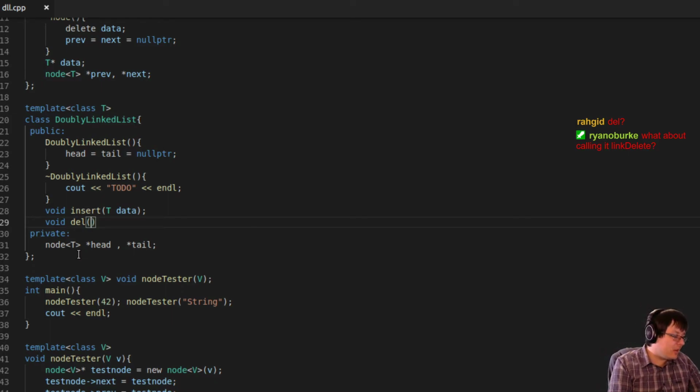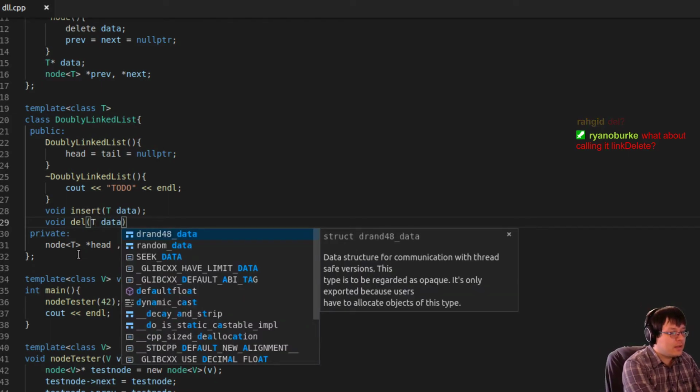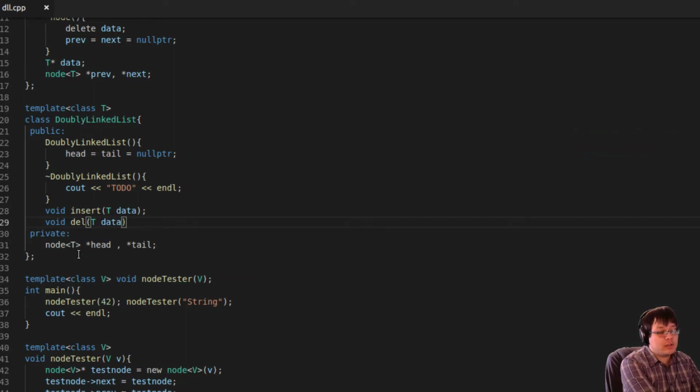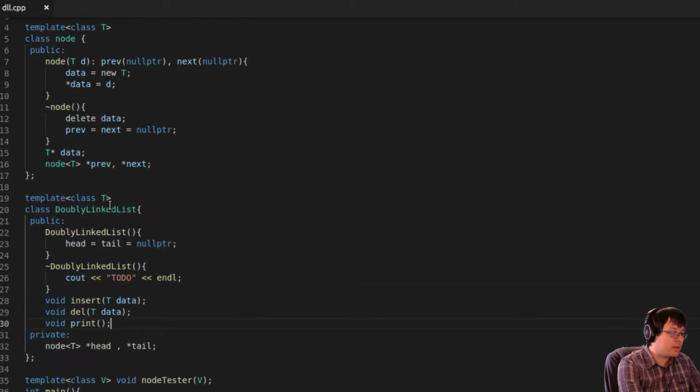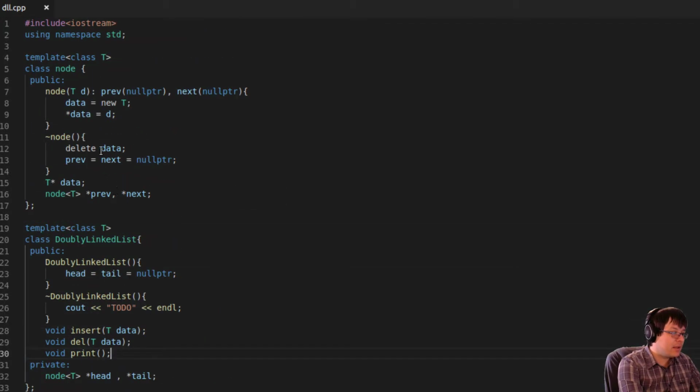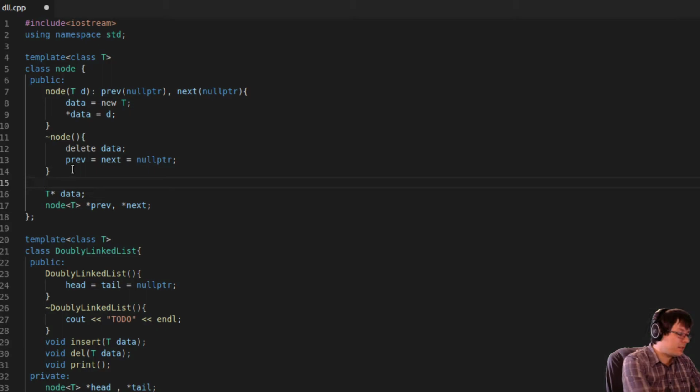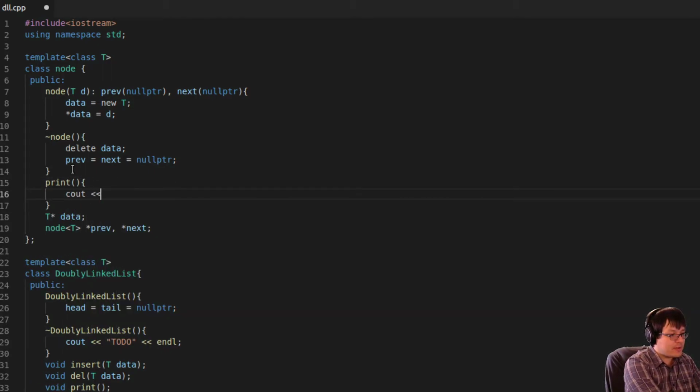And then delete also will have a value passed in, which is what you're looking for to delete. So sort of a search and delete in one. In fact, search and delete would probably be a good name. But we'll do that. A good function to have as well is going to be print, which I just remembered as I was thinking about that. That would be something nice to have in our node class, a print function that basically prints out the node. So that could be useful to have.